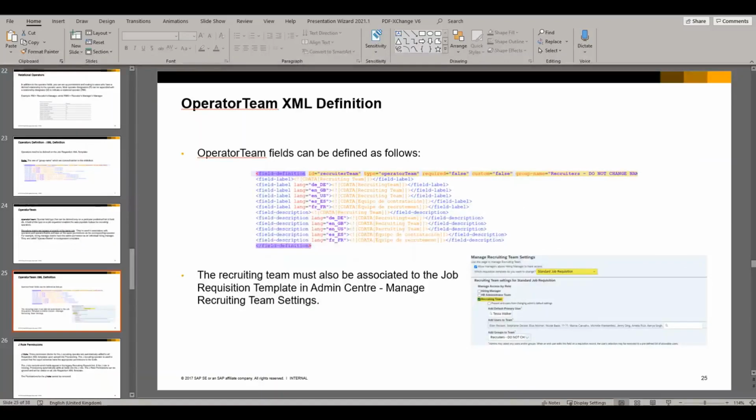So to define within the XML template, the fields can be defined as follows. As you can see in the example, the field definition ID is the recruiter team, the type is operator team, and then the group name is recruiters, do not change. The recruiting team must also be associated with the job requisition template in Admin Center, Manage Recruiting Team settings.